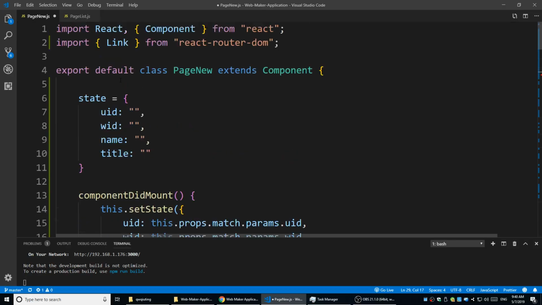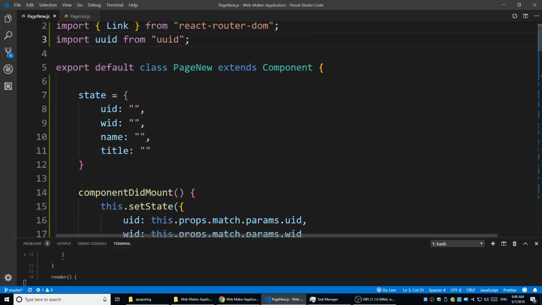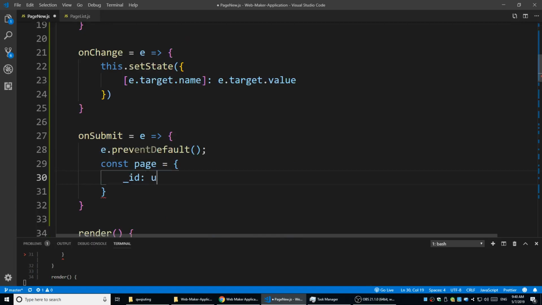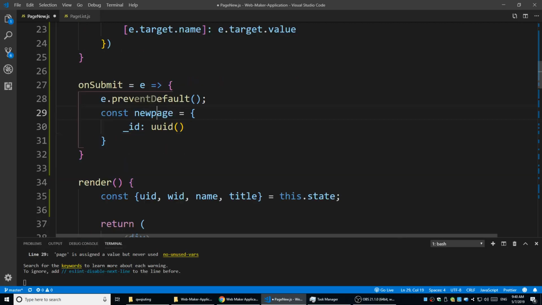We're gonna use the UUID again. Import UUID from UUID. Getting that UUID from it. The ID equal to just UUID. You can generate a random ID for it. This is our new page.